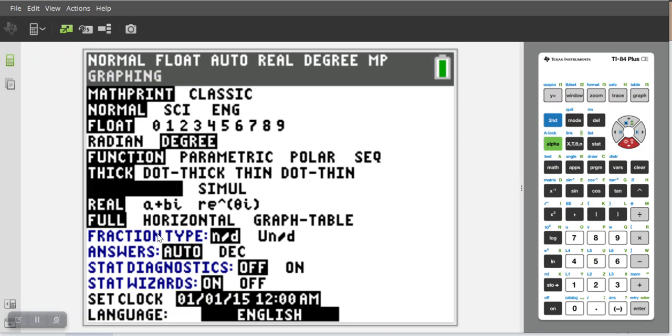You can set how you want fractions to appear and a bunch of other things. This is not a real calculator screen, so I'm not going to worry about the time here. You can set the language as well. So there's a lot of different things that you can control using your mode button on your calculator.